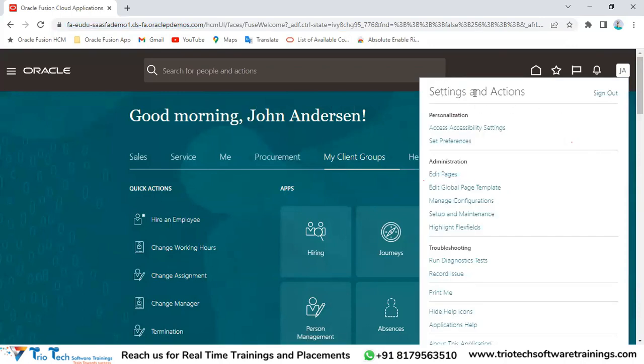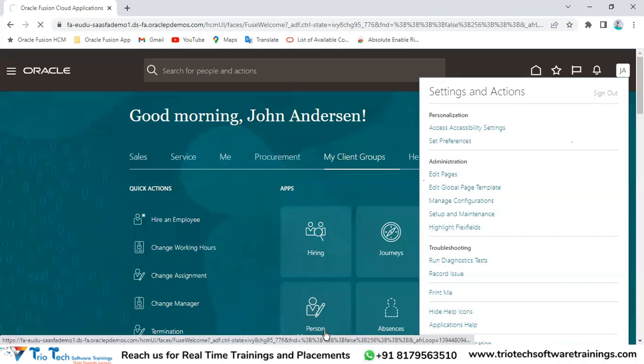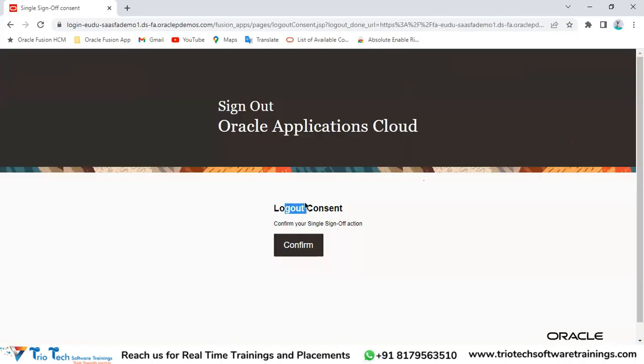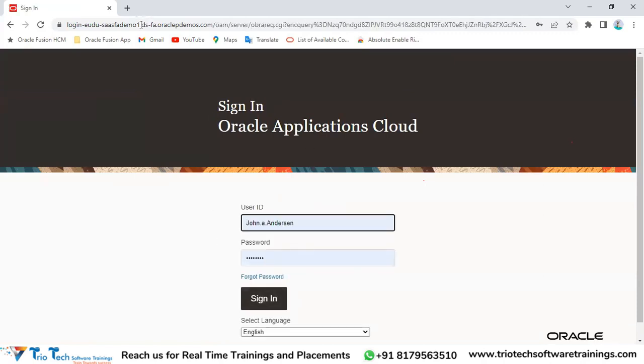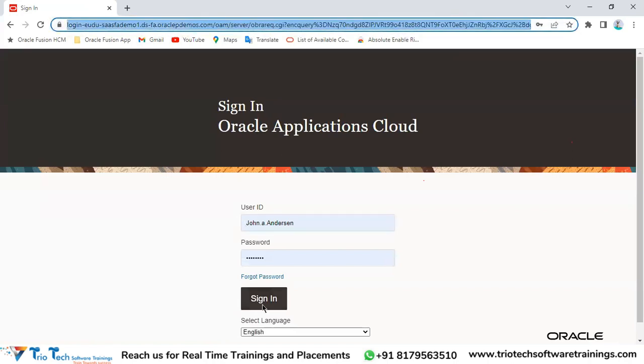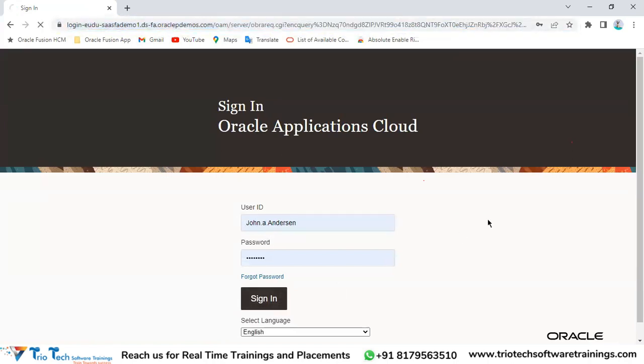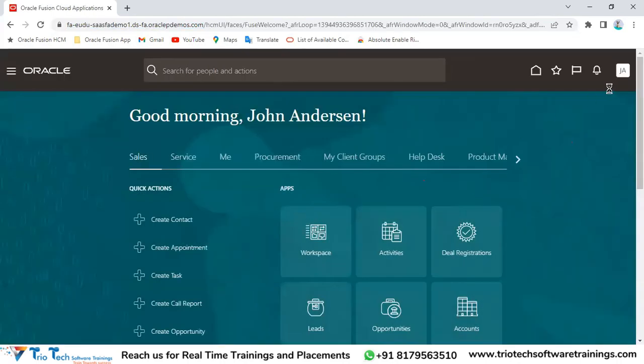you have something opened up here called settings and actions. So you have completed your work and you want to sign out from your application. You can come and click on sign out so that you are able to log out of your application. Again, tomorrow when you are starting your work, you can click on sign in or copy paste the URL in the browser, and then it will prompt for user ID and password and you can sign in. So sign out is done from the settings and actions here.